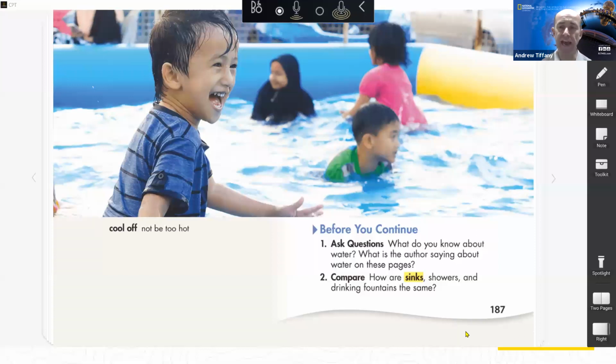Let's compare those things. How are sinks, showers, and drinking fountains, how are they the same? What is the same about them? They provide water, that's true. Yeah, they're modern inventions. Well, actually, sinks and showers, actually drinking fountains have been around for like 2,000 years, right? The Greeks had them, yeah. They give water, they provide water. Yeah, they put water into our homes maybe. Okay, great, nice job. Okay, so let's zoom back out again.